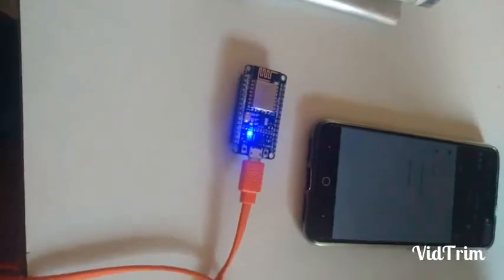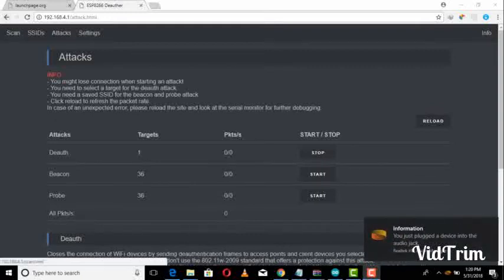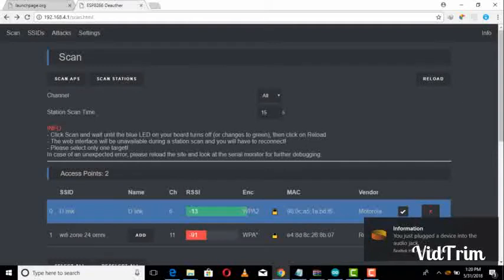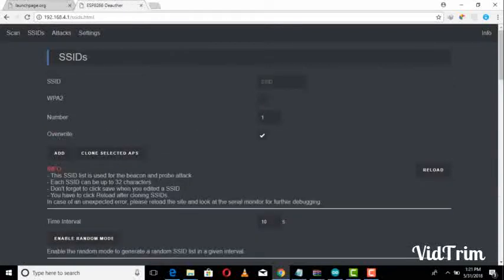Now I am going to show you the next attack, that is the beacon and probe attack. With this attack we can create multiple SSIDs. For that we have to go in SSID section and type the SSID name which we want to create. Let me create Deepak Wi-Fi. This will be WPA2 protected, and the number of SSIDs which I want to show, let me select 10. Now I have to edit, and then I have to reload it.